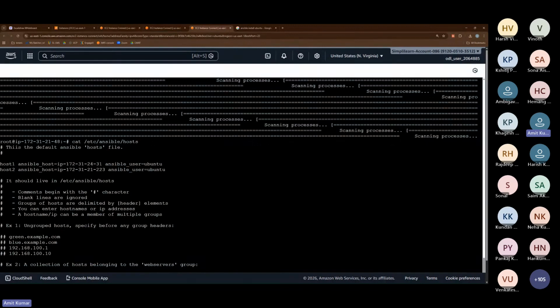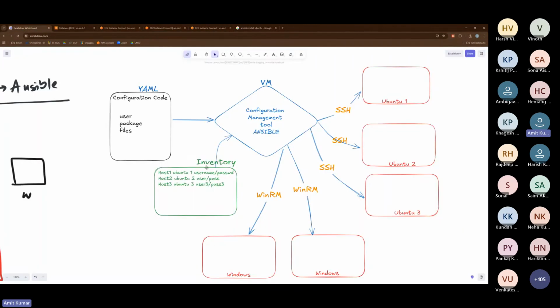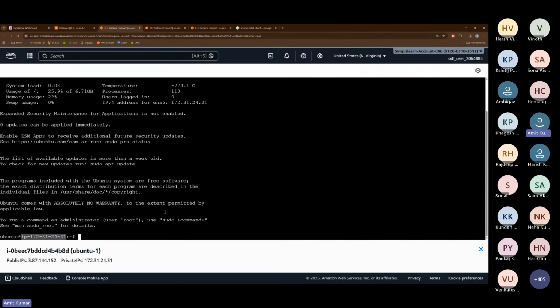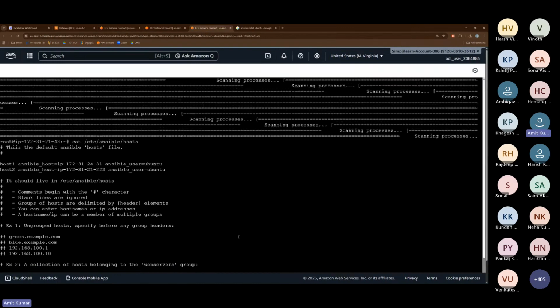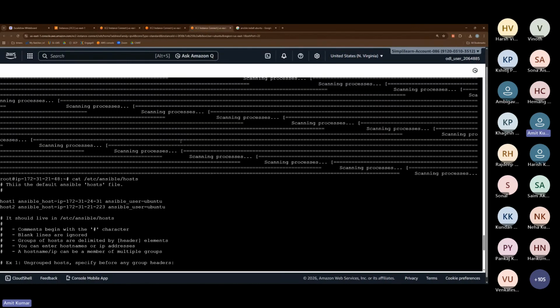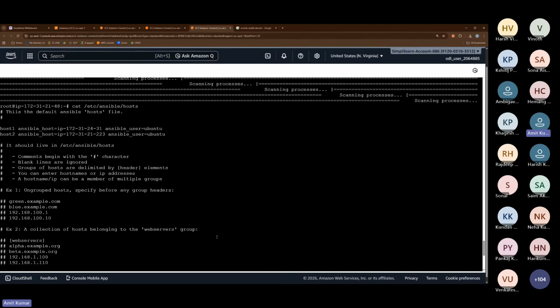So our inventory is done, right? So our inventory is created. Our Ansible is configured, okay? But we still need to connect these via SSH. So we have not given the password for the SSH, right? So how will the Ansible machine connect to these instances? Via a password or a private key, okay? So we want to use the private key.